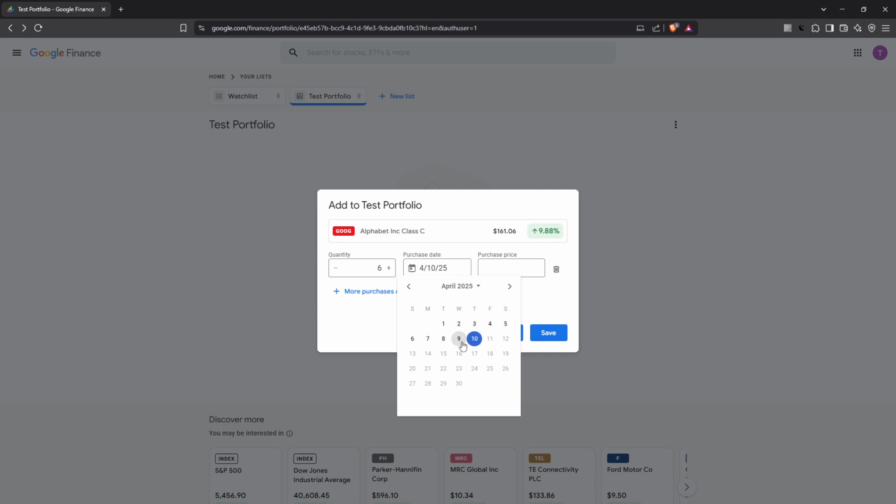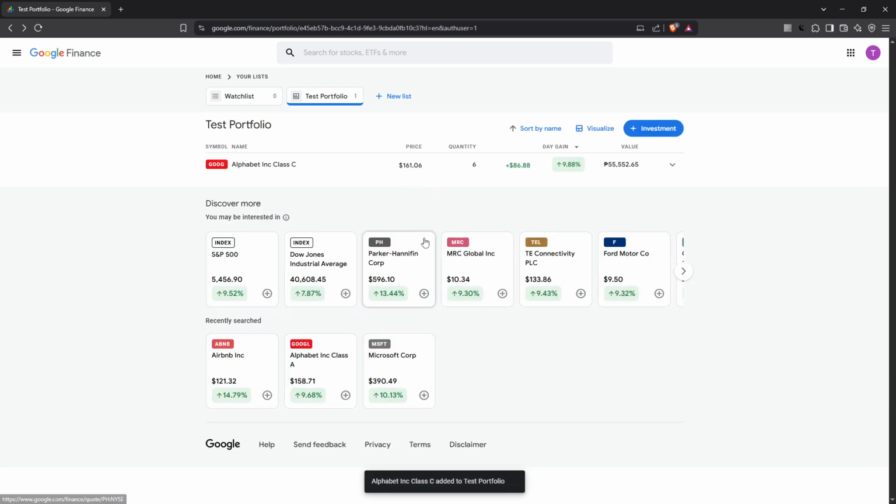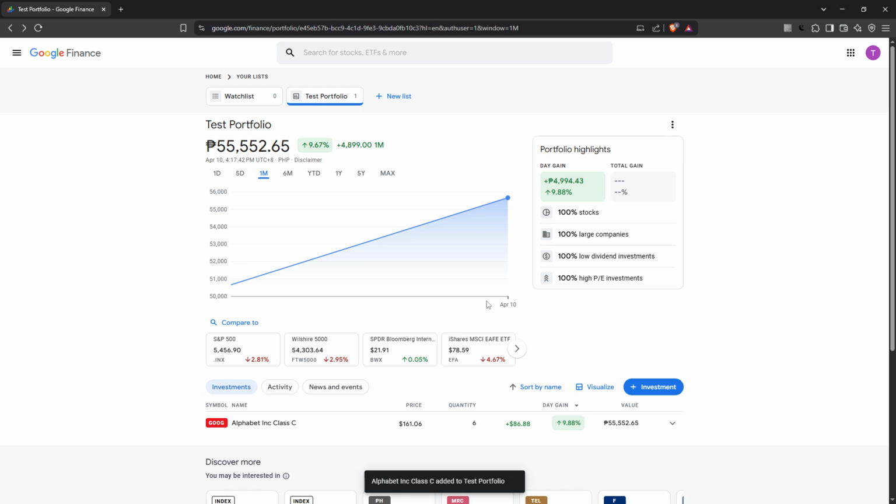Google Finance takes over from here, automatically calculating your portfolio's performance. This includes displaying its total value, any gains or losses, and the performances of individual stocks you're tracking. It's quite handy to see it all laid out and understand how each investment affects your overall financial health.